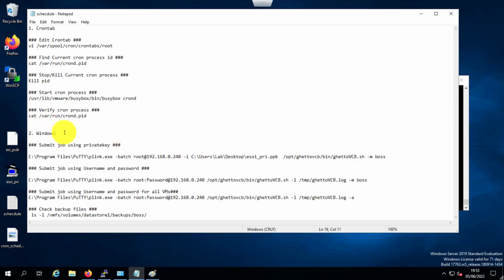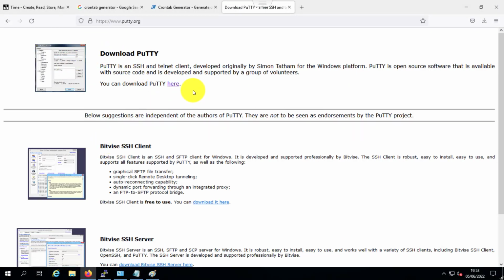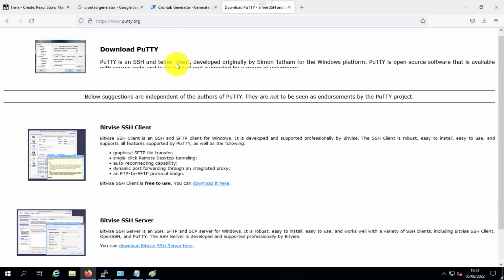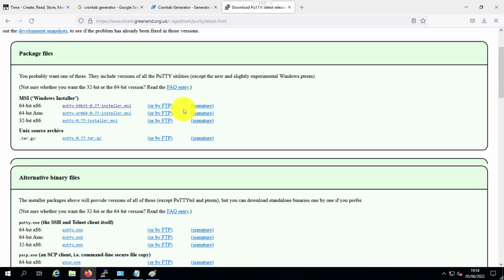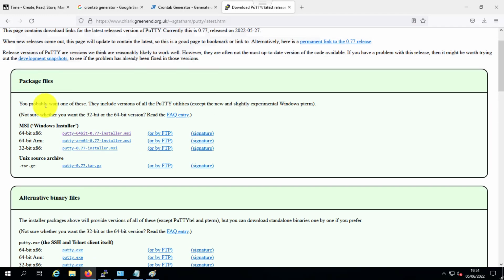For this, I'm going to use plink.exe, which comes from the PuTTY application. You can download it from here. You can just download the whole PuTTY application. Just click here. You can use the entire exe, or just download the plink. I prefer this MSI and install the whole package.